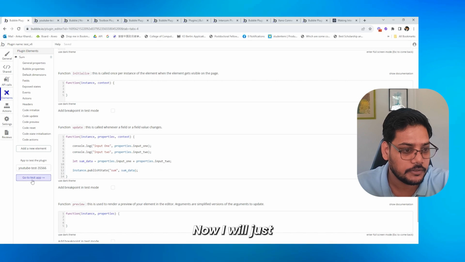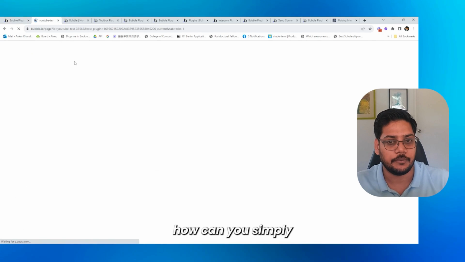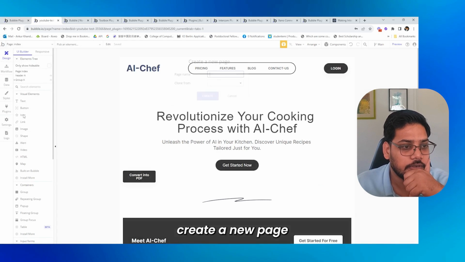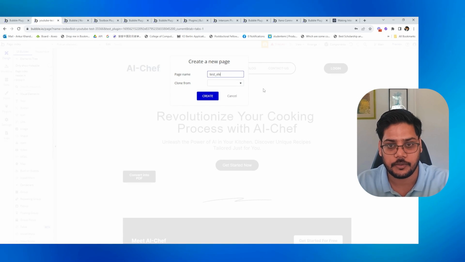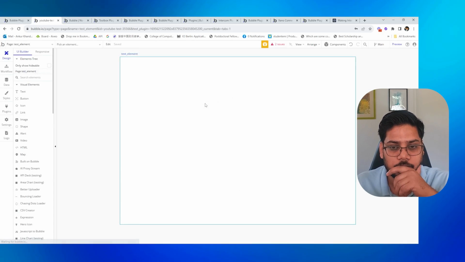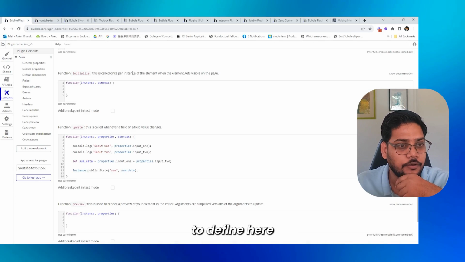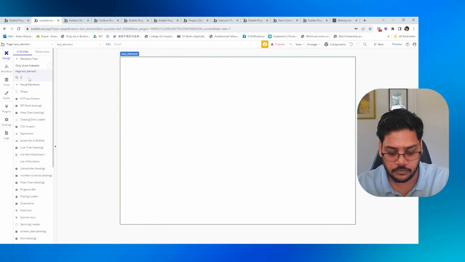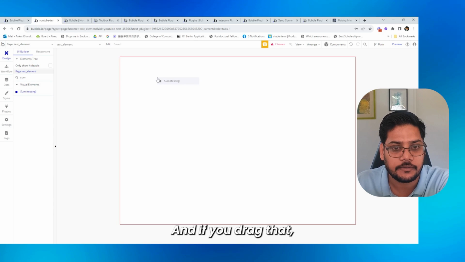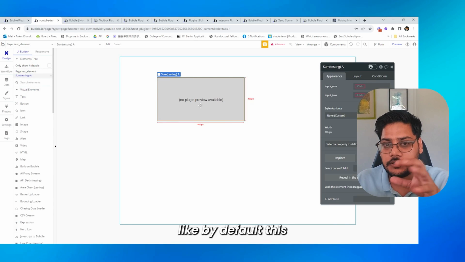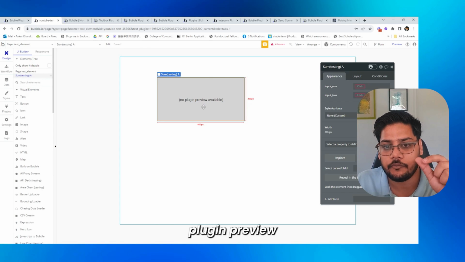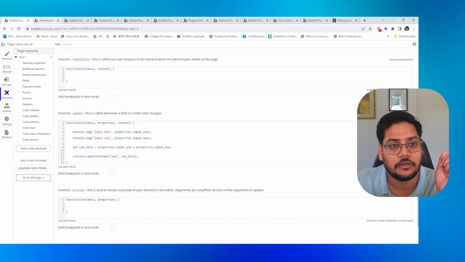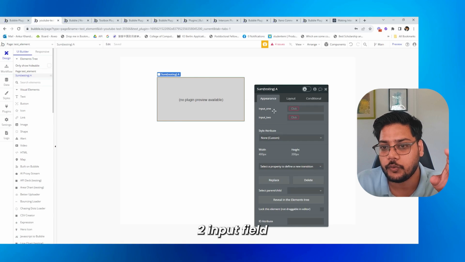Perfect. Now I will show you how you can use this element. If you create a new page, test element, as soon as you drag the element that you defined here with the name of sum, you can search it here also, sum. If you drag that, you can see that by default there's no plugin preview available because we have not written any code inside the initialize. But it exposed two input fields.